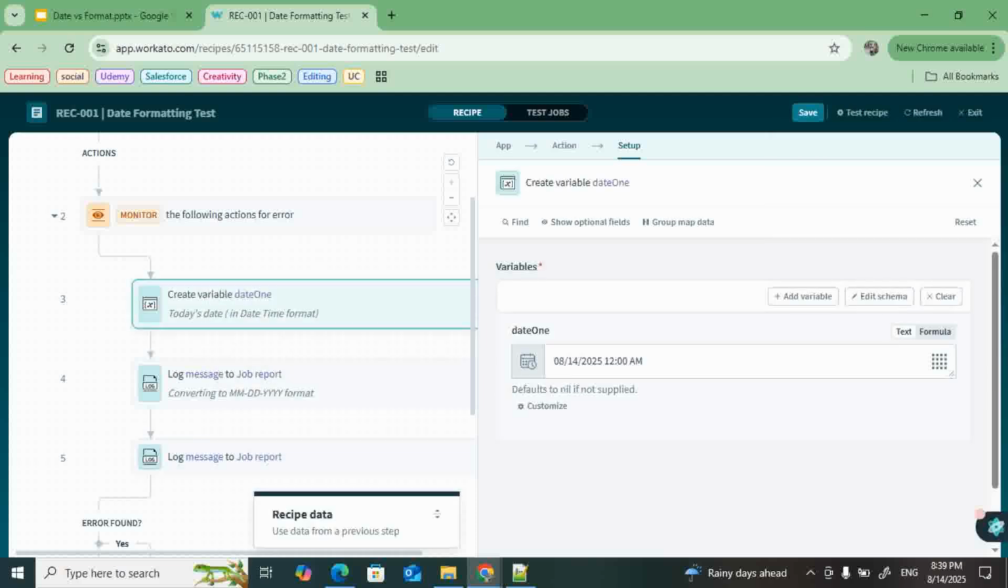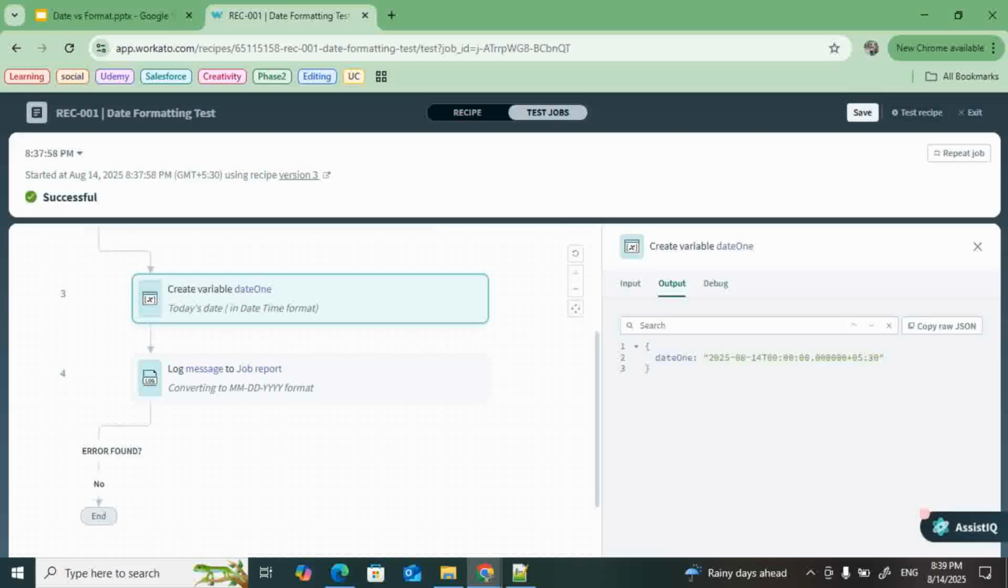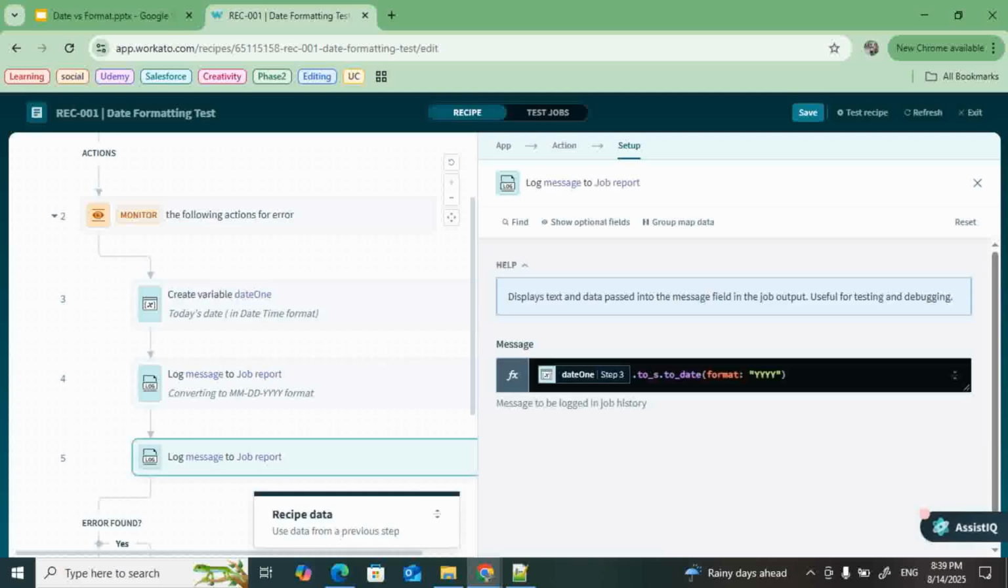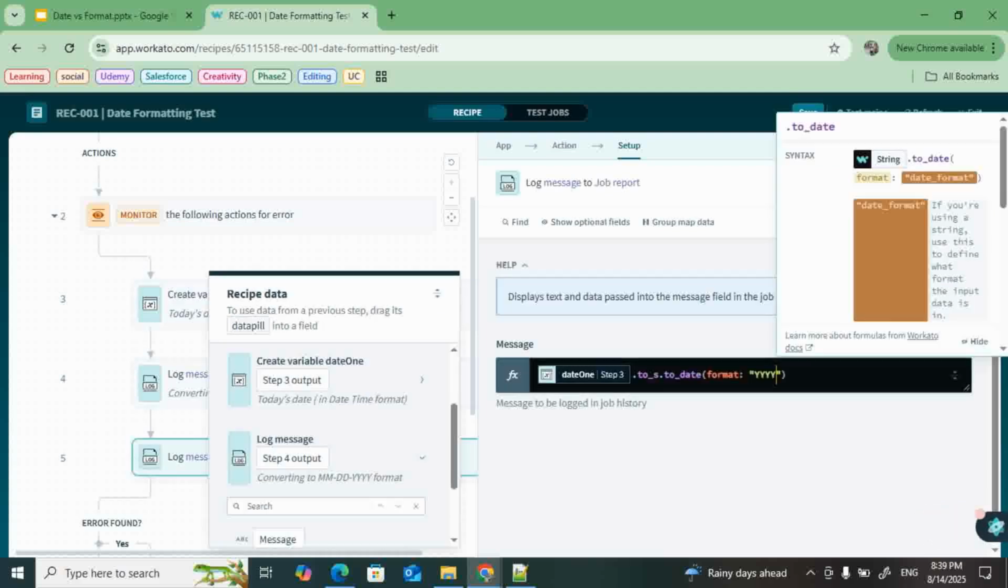Now if you observe, you have to see this particular thing as well: the slash, is it coming as a slash or not? The date is coming in hyphen, right? So right now I'll give it as hyphen. Let us see whether it gives an error.